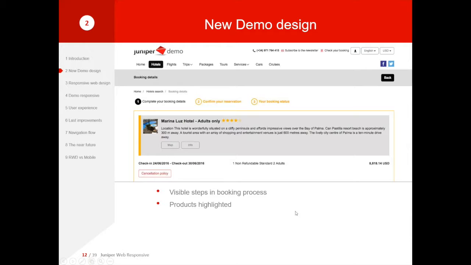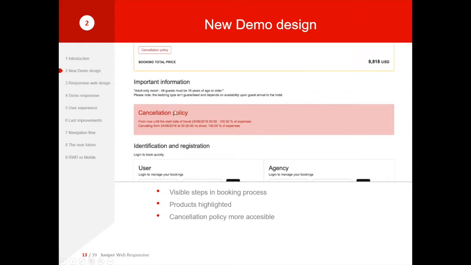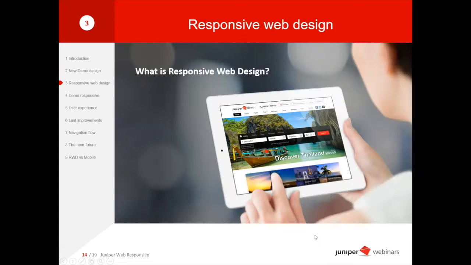The products are highlighted. Okay, we can see here the product that the user has chosen. We scroll down, we can see that the cancellation policy is more accessible. And that's all in that point.